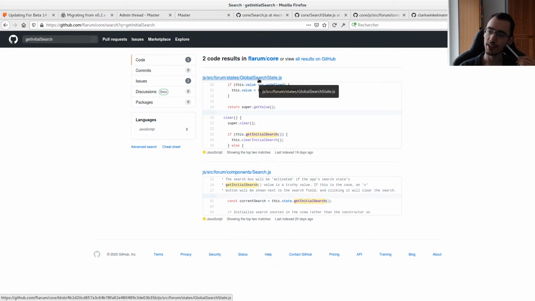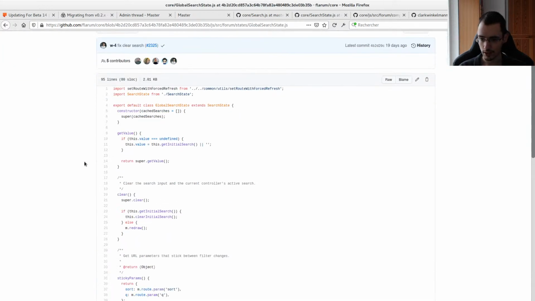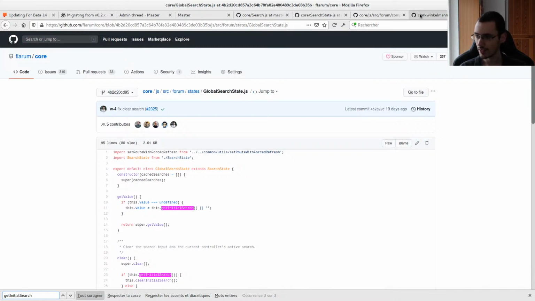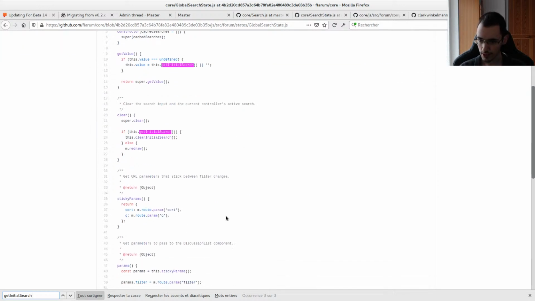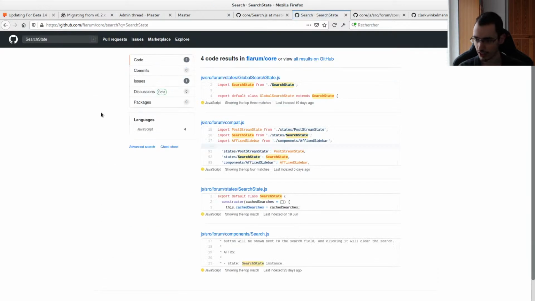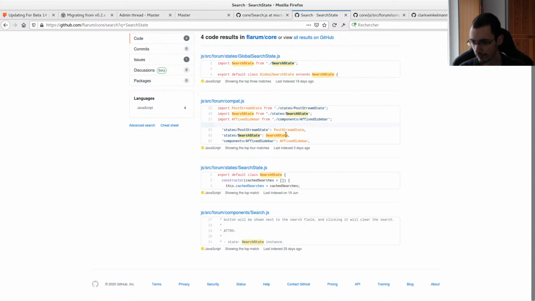Oh, there is another. There is global search state. So that one must have it. So this one. So this is inside of global search state, extends search state. So this one. Why does that exist? Why do we have a search state? Where is this one used, if global search state? Oh, cool, we can make a bug inside of Flarum now.